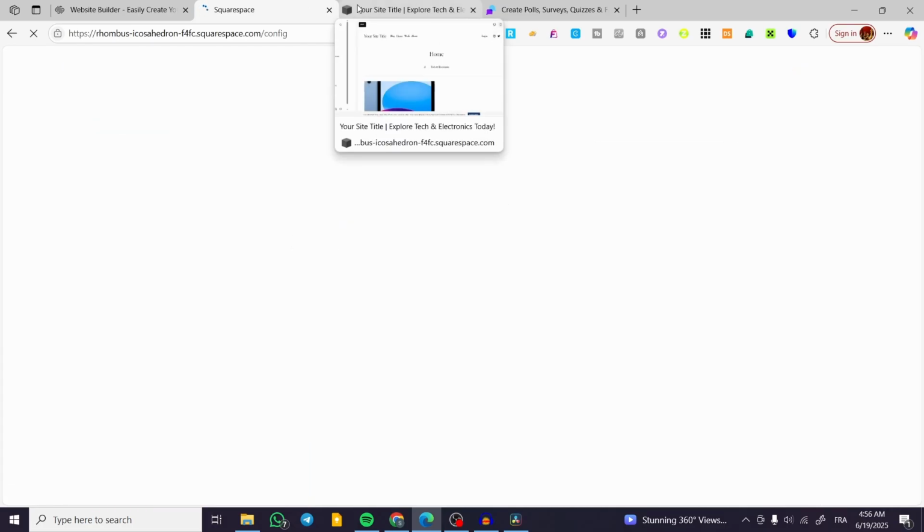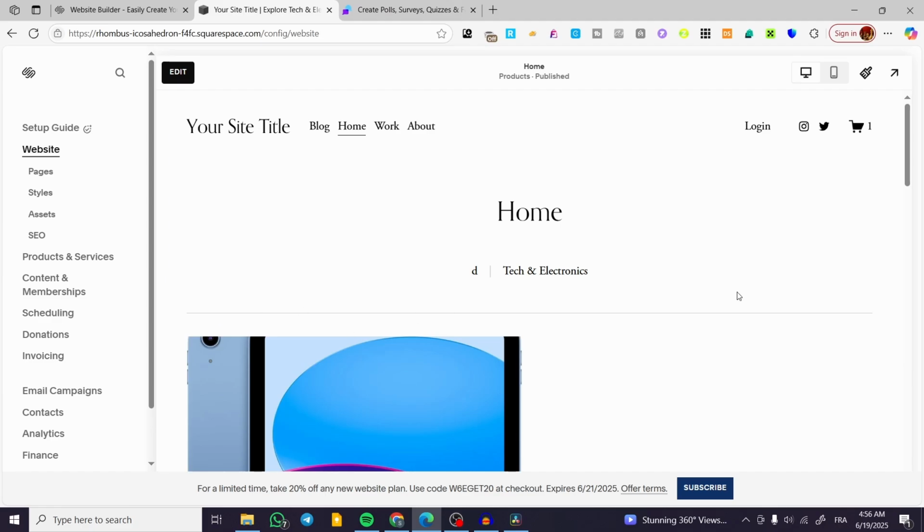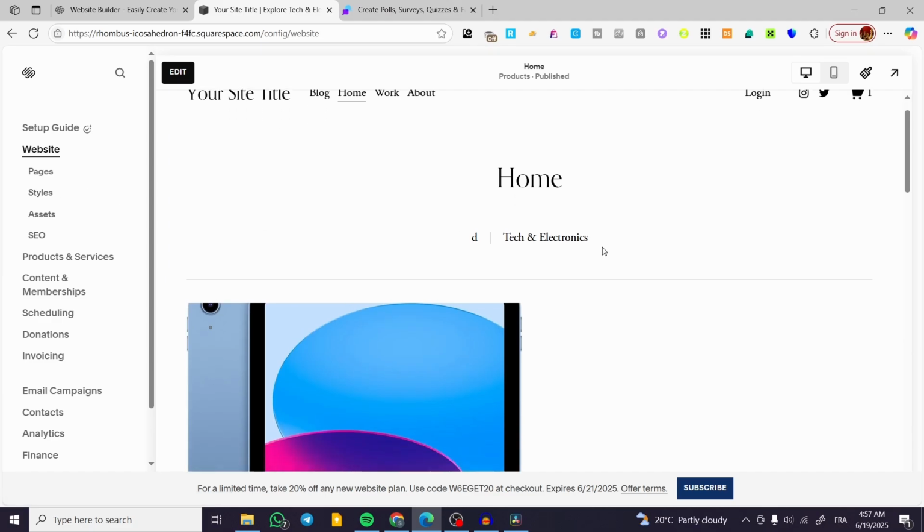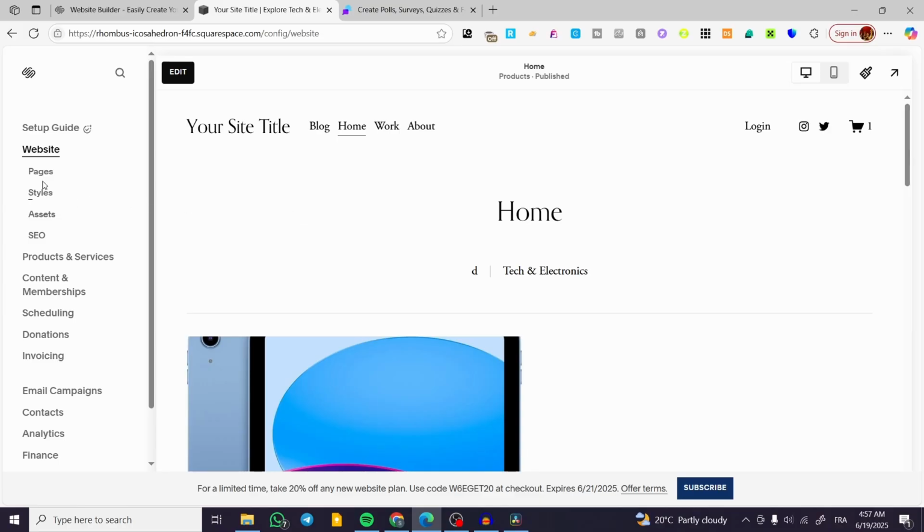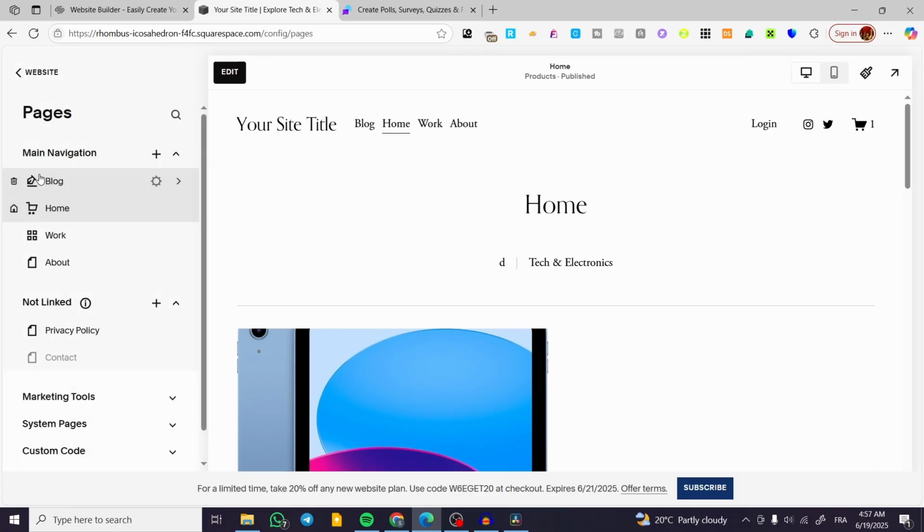We're going to wait for the website to load up, just like that. As you can see, this is our website. It is only made for demonstration. We're going to head over to the left side of the screen. From here, we're going to click on website. It is going to extend this little menu, which contains pages, styles, assets, and SEO. Click on pages, and we're going to find this place.